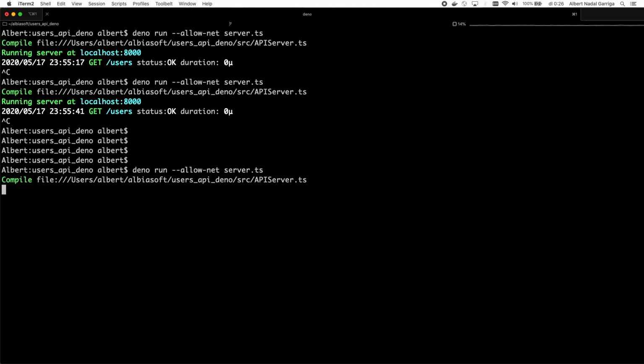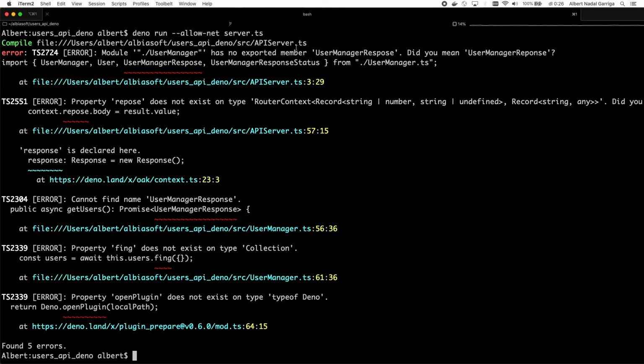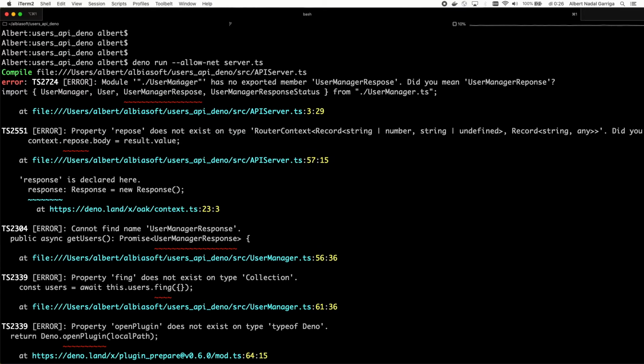Once we finished with the implementation of the endpoint to fetch the list of users, we can compile and run the server to test it.